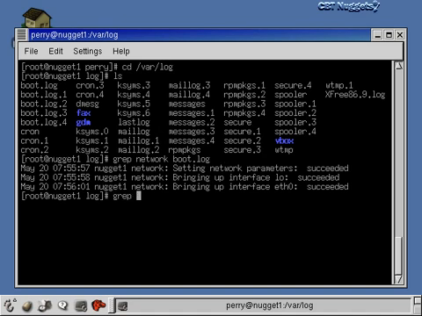Now you can also use grep on the whole directory. I could say grep network on star, and what this would do is look for network in every single file in this directory. Let me hit enter here. Actually, let me pipe it through more first because there's going to be a whole bunch of them, I'm sure. And I'll pipe it through more and hit enter here.